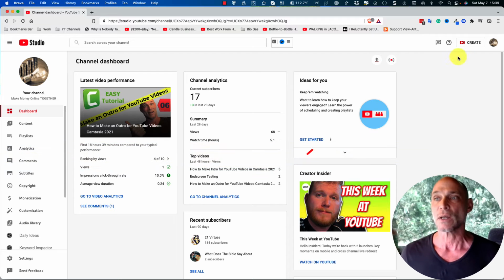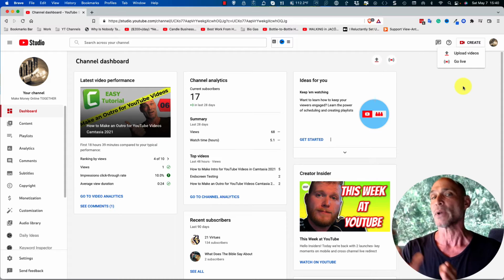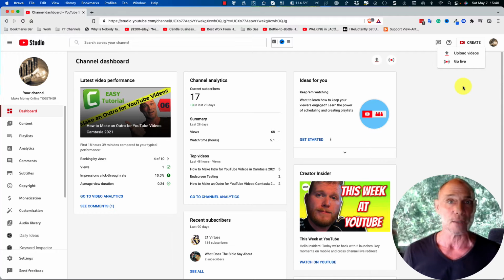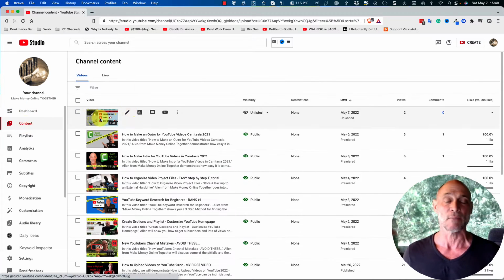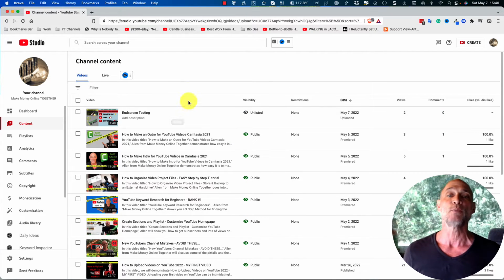When you first upload a video, you can click on Create and you can upload that video. In the sequence of uploading that video, you'll eventually get to where you can do the end screens. Or you can just go over here to the left-hand side on the Content tab. On the Content tab, there's all of your videos, and there are times when you may want to change your end screen, or if you haven't added end screens, you can add end screens here.